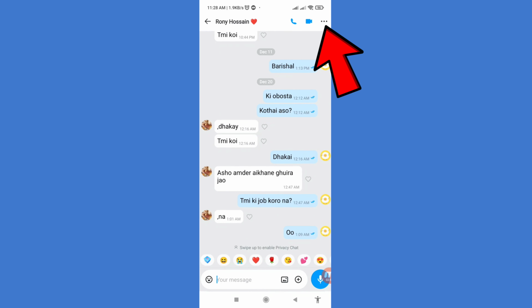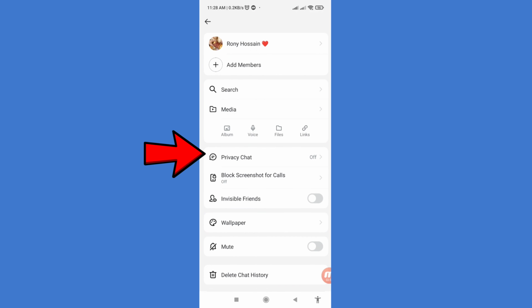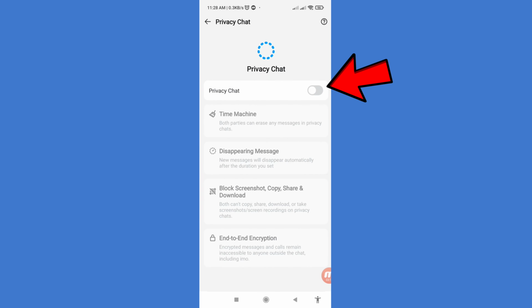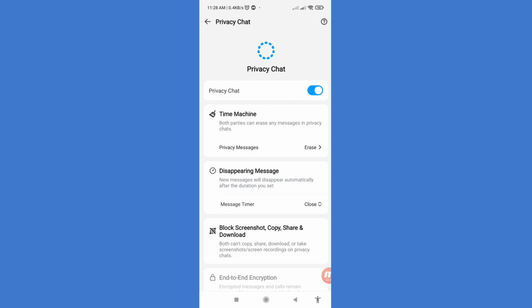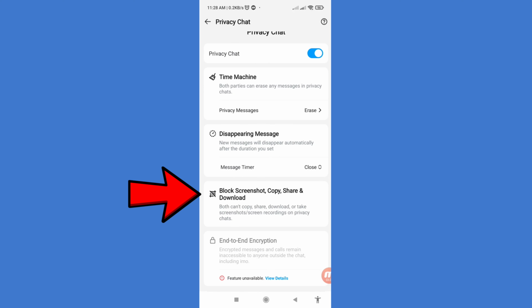and then in the right top corner, click the three-button option. Here you can see privacy chat. So open it. Privacy chat is currently turned off, but you need to turn it on. So click here and turn on. Then scroll down to block screenshot, copy, share and download. Both can copy, share, download or take screenshots and screen recordings on privacy chats, remember.